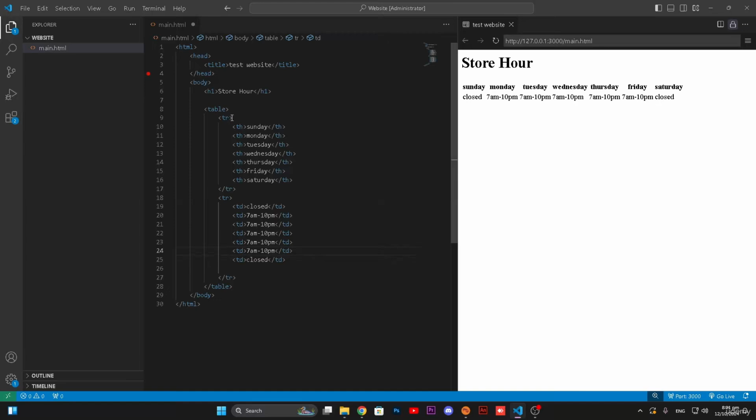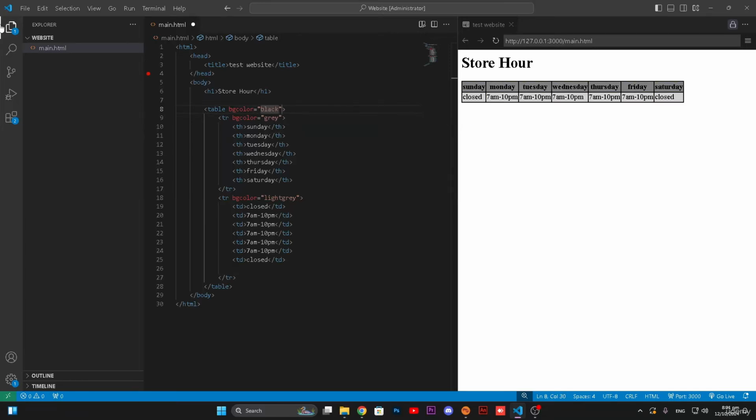Let's add a background color to this: bgcolor equals gray, gray is good. To this one I want to add bgcolor light gray. So this is good. Now let's add some lines to the background: bgcolor equals black, like this. Now this is pretty cool.